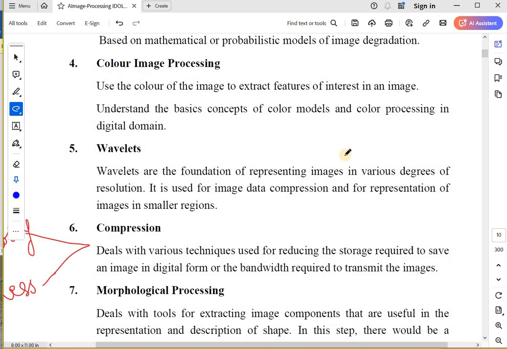The next one is color image processing. As I told you, you have three types of images. One is your black and white image, second one is your grayscale image, and the third one is your color image. So how will you extract features in a color image? How will you do color processing?